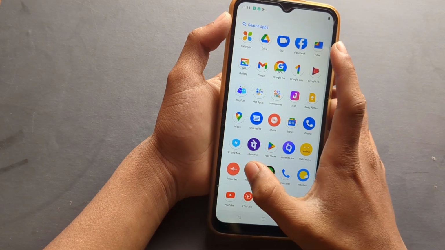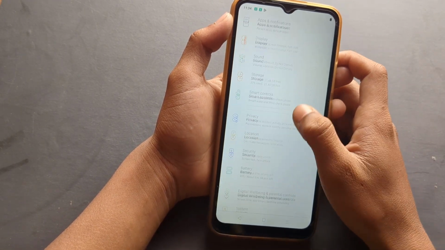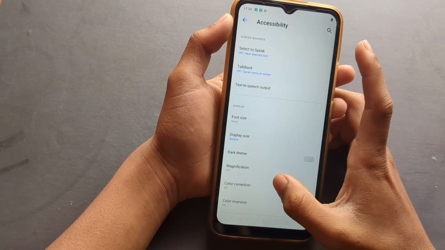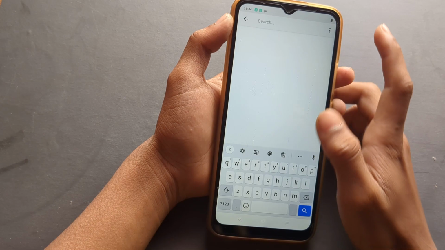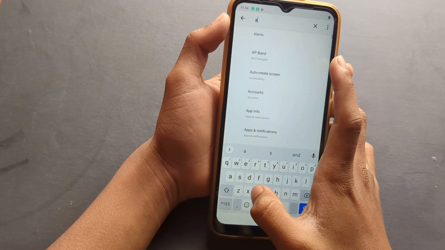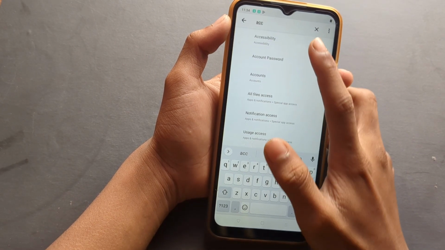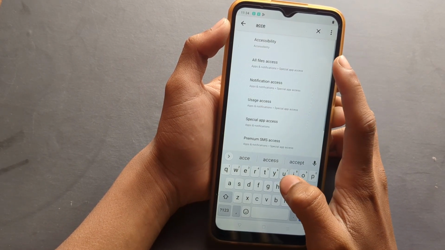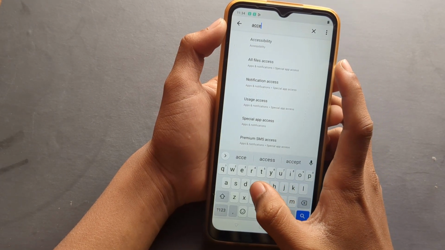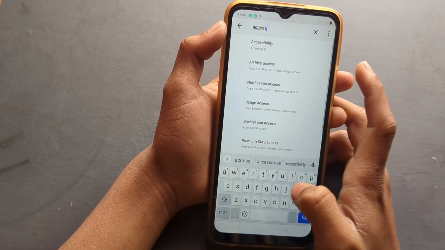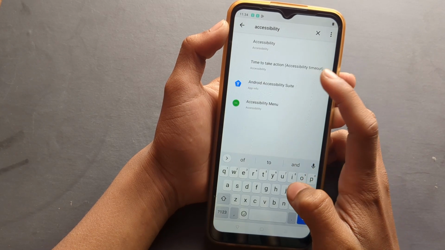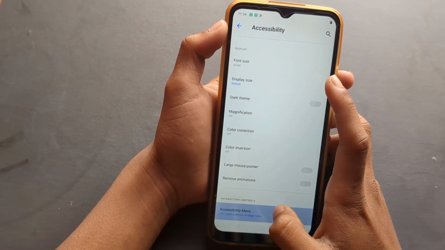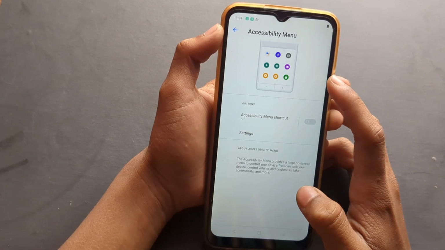First of all, you have to go to Settings, then scroll down. You can find Accessibility, or you can search here for accessibility menu. Then you can find your accessibility menu, click here.